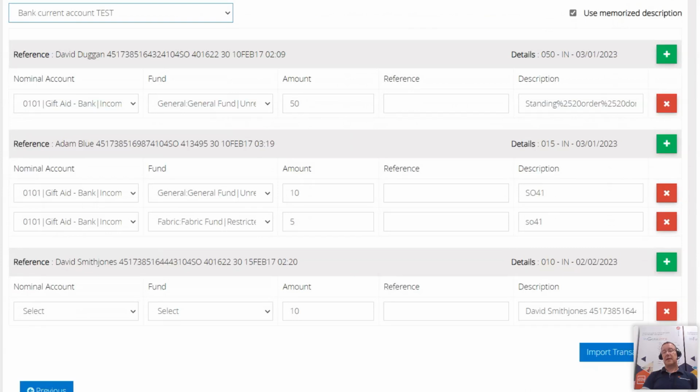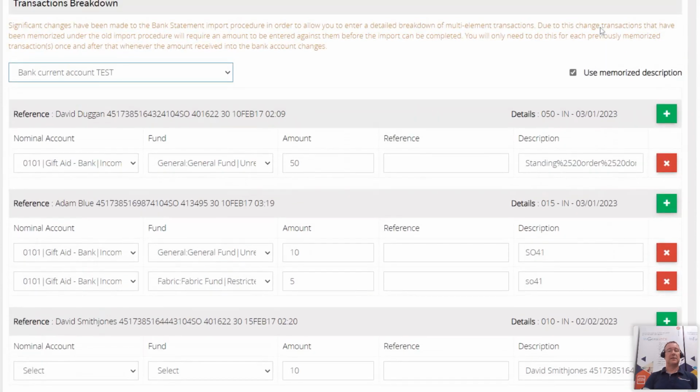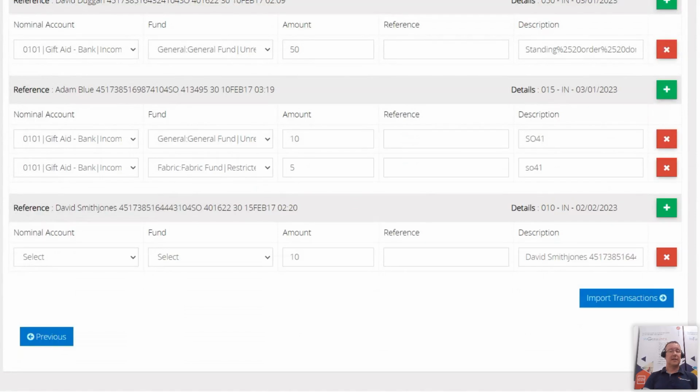description. Now you can choose to either have the description from the bank statement, or you can put your own description in and then tell MyFundAccounting to use the memorized description instead. And you can see that's what's happened here. So Adam Blue is the second one we ticked. It's split, so it saw £15 on the bank statement.